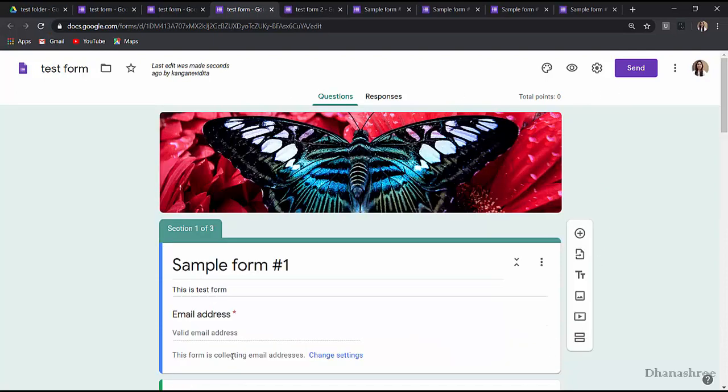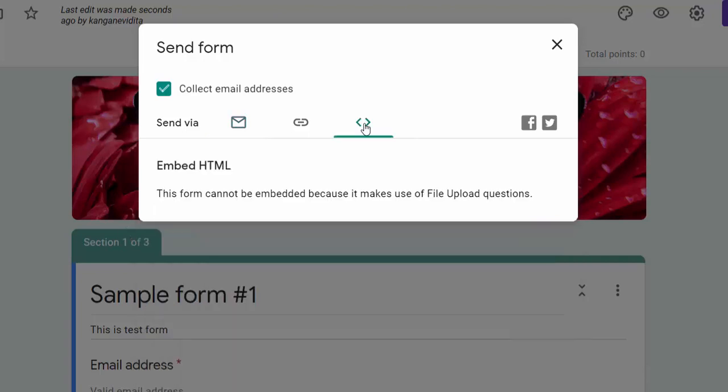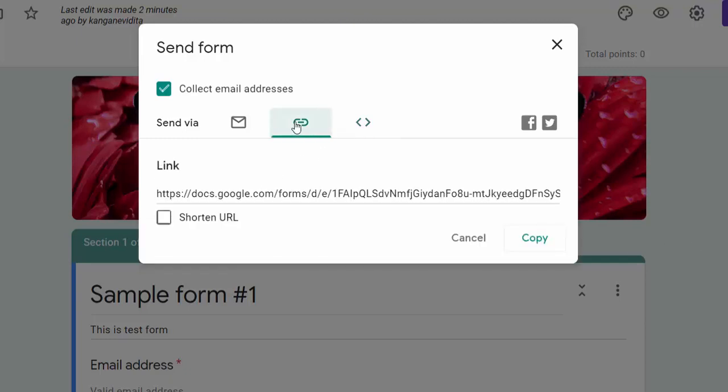Once your form is ready, you can share your form with others. To share your form with others, you have three options. One is you can write down the email addresses. If you have a database, you can copy and paste those email addresses to share. You can add this questionnaire on your website using HTML code. In this case, it is not possible because we have added a file upload option. But the most popular option is share with the link. So this is the link generated for our test form. If you feel this is long, you can shorten your URL.